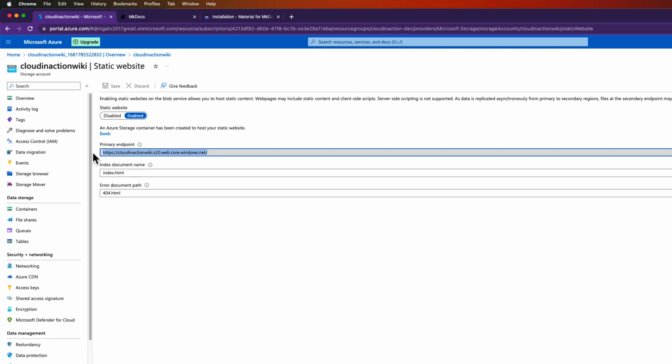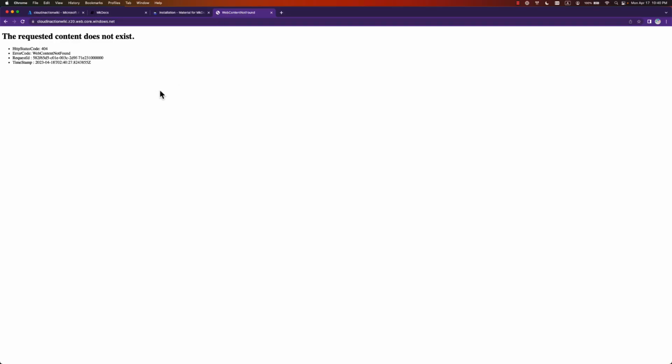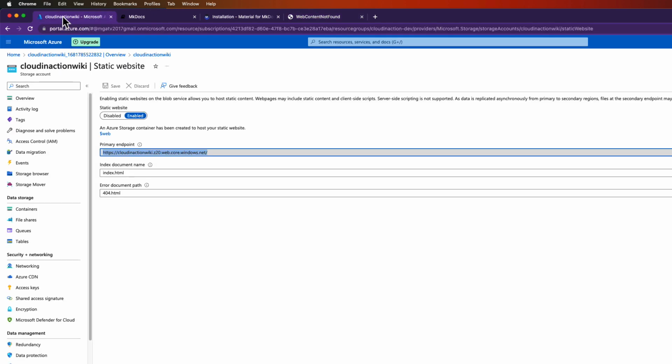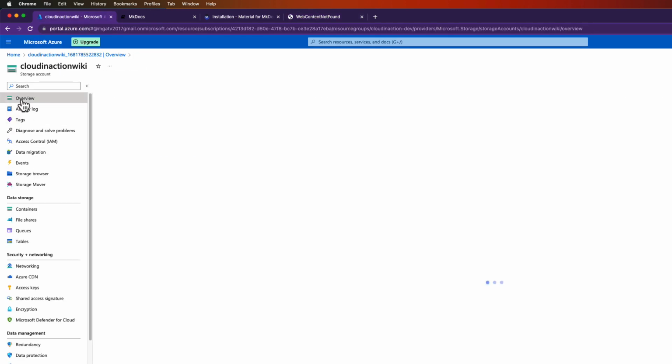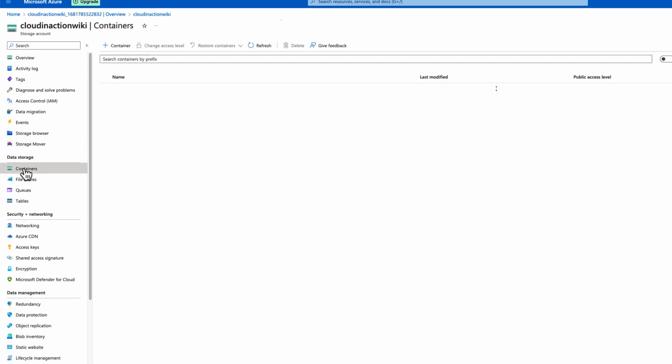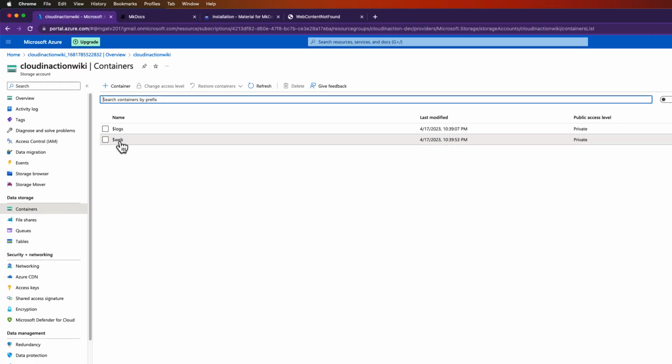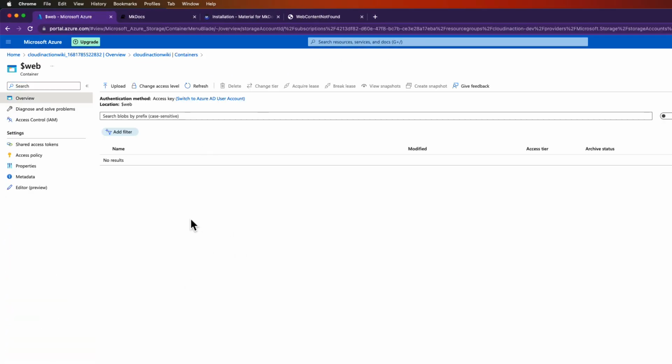So if I go to this URI right now, the error which I get is that the requested content does not exist. This means the index.html does not exist. If I go back to Azure and click on overview, click on containers, I see that the container web was created. If I go inside, everything inside of this container is basically our website.